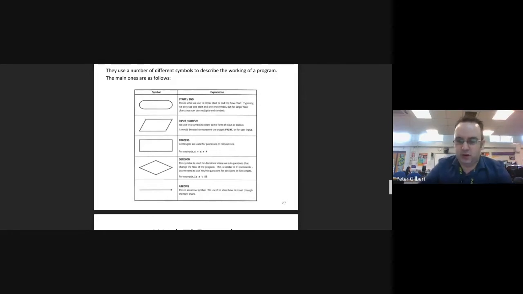Inputs and outputs, so what you're going to be inputting. So when you input a command, say on your mouse, it does a function. And the process, a rectangle, is used to do calculations. So if, for example, x equals x plus 4, then you've got decision. We've got to make a decision. So this is related to things such as if statements. It's used for deciding whether the question is to change or you need to go down another path. So if statements will be a very common feature on the course. And this arrow symbol is used to show how to travel through the flowchart. Okay, so the arrow keys.